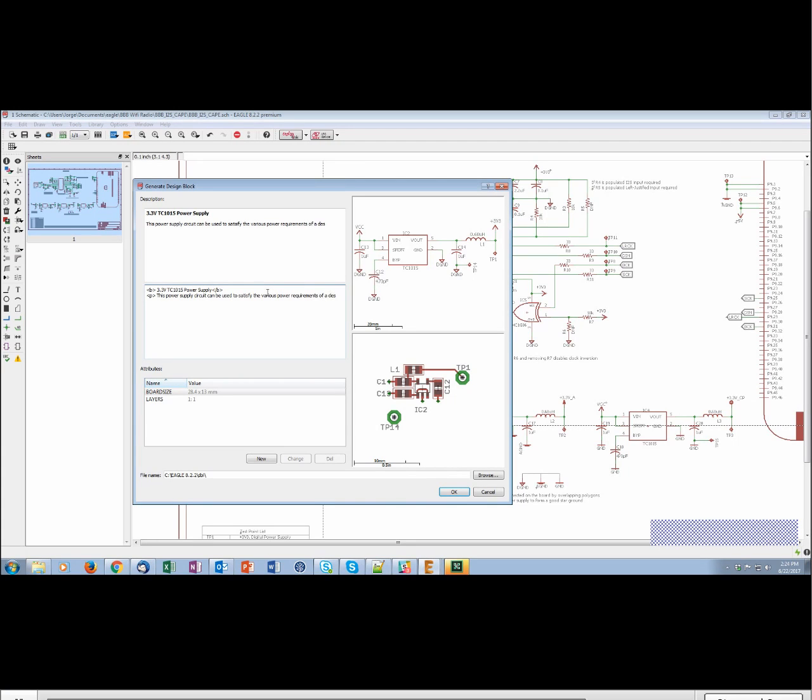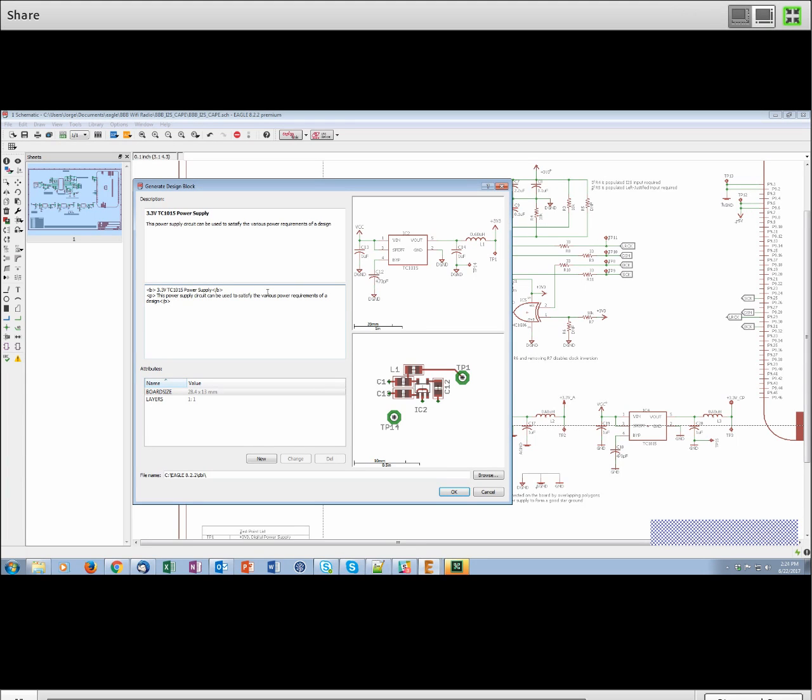Very generic. Obviously, you would include the data sheet. Because this supports HTML, you can use the href HTML command. You can insert images. All of that is supported by the description field. Additionally, you can add attributes here for this design block. So we can say something like function, and then whatever other attributes you want to define.